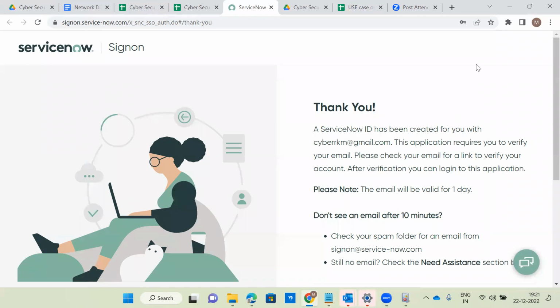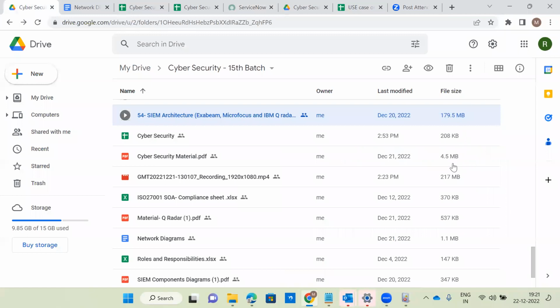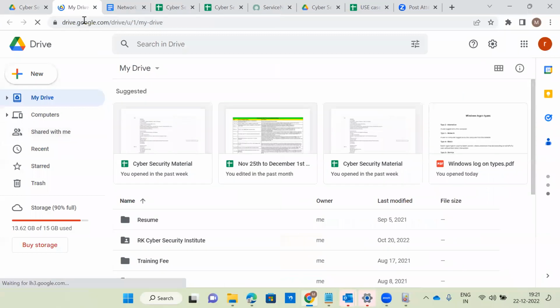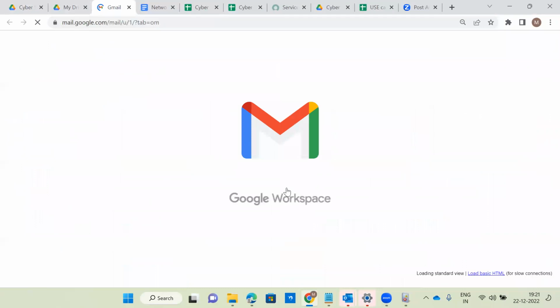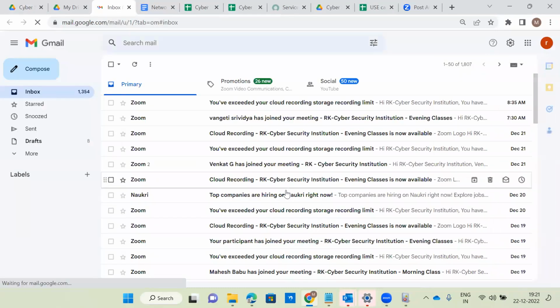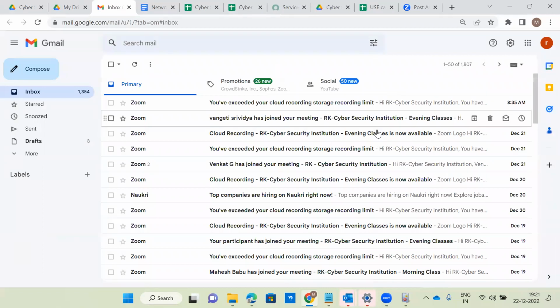Let me go and see whether that activation email is received. No, it's not received yet. It will take another 5 to 10 minutes. So what I will do, I already created an account, I will use that particular account. That one I created just today. Just go back now.